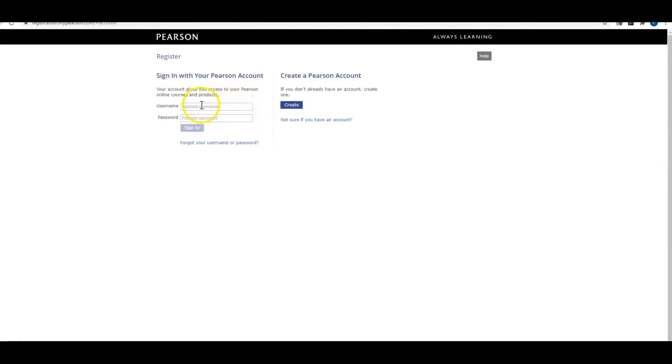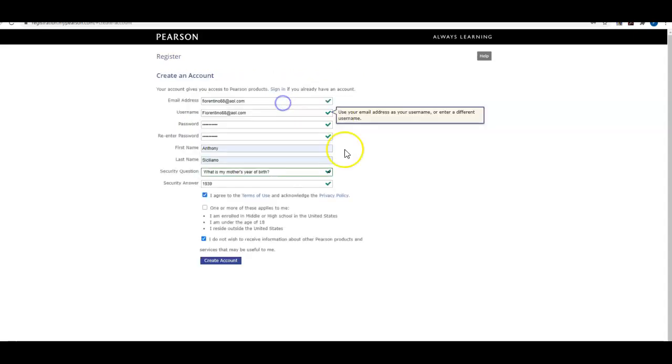Now, if you already have an existing Pearson account, you can go ahead and put in your username and password. If you forgot it, then you want to make sure you look for that. Otherwise, you can create an account. I'm going to go ahead and create an account. So here I have created an account. I have put in my email address, password, first name, security question, agreeing to the terms, and if you wish to receive any information. So I'm going to go ahead and select Create an Account.